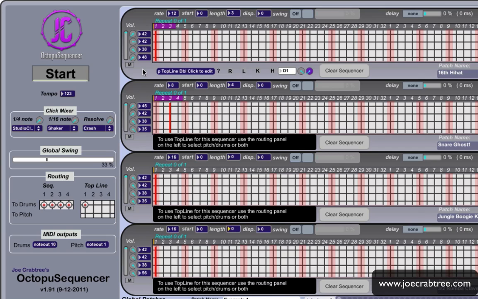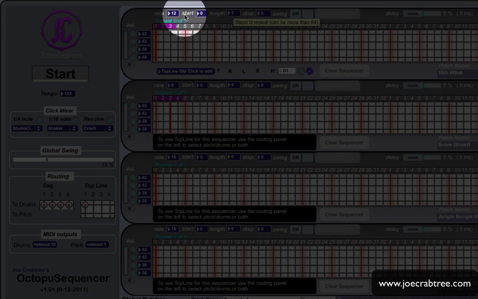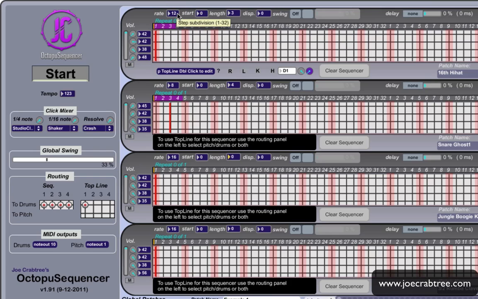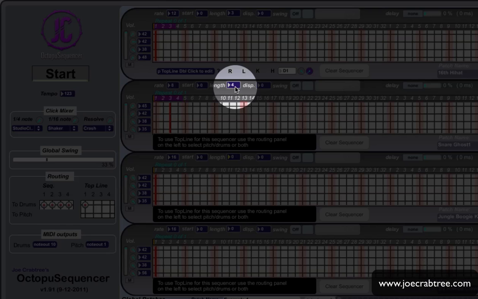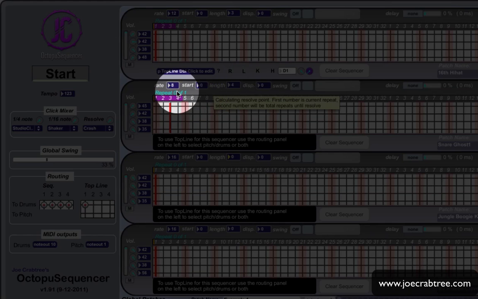So we're going to use sequences 1 and 2. I've set the length of 3 and 4 to 0 just by dragging this down to 0. You see the purple bar here shows how long this sequence is going to repeat for. And I've set sequencer 1 to a length of 3 and set the rate to 12th notes, which is essentially 8th note triplets. And the second sequencer is set to a length of 4 at a rate of 8th notes.